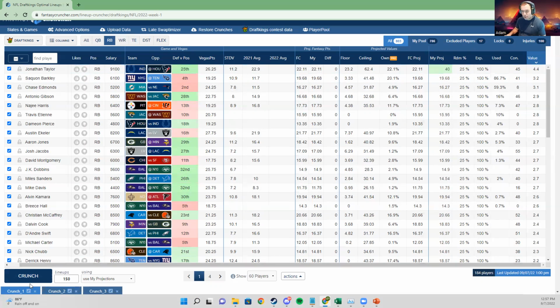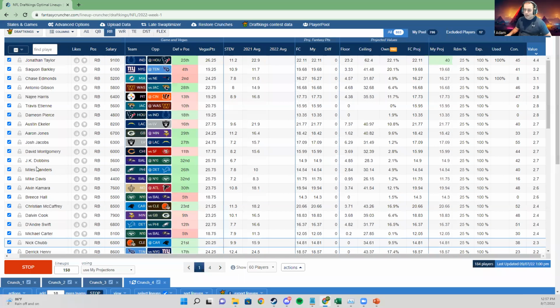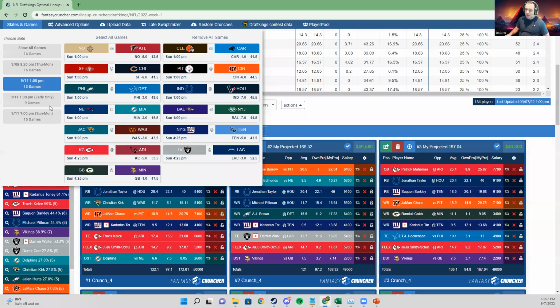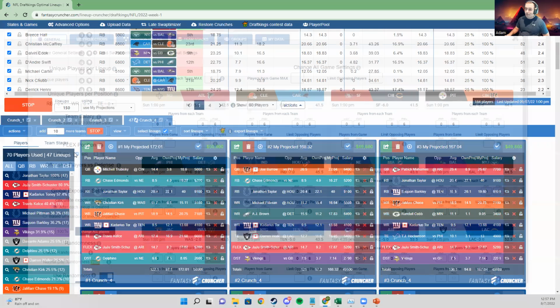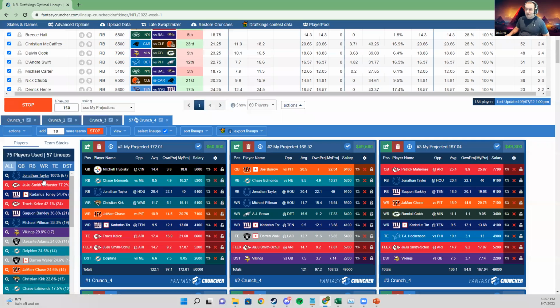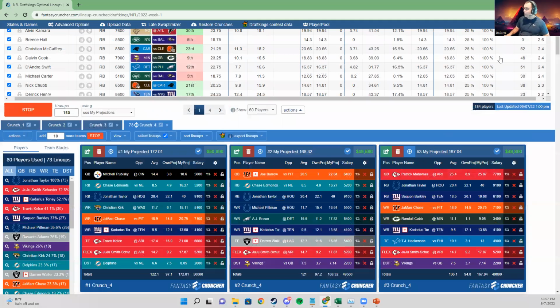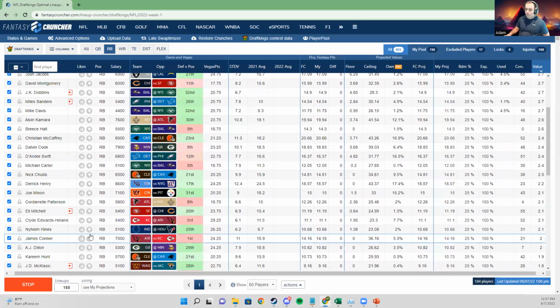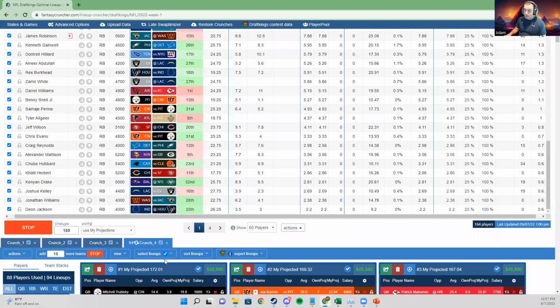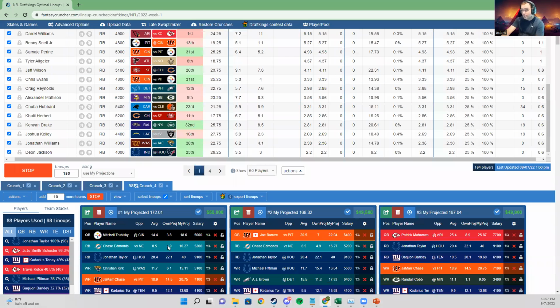So guess how much Jonathan Taylor you're going to get in your lineups? Oh, I need to change my uniques. Did I change my uniques back? I didn't even change my uniques back, did I? I'm still in 5. Even at 5 uniques, check this out. Jonathan Taylor, 100%. He's that good of a value, of course, if you projected him for 40 points. All Fantasy Cruncher is doing is taking the inputs you give it and spitting out the best lineups from a value standpoint. That's all it's doing.